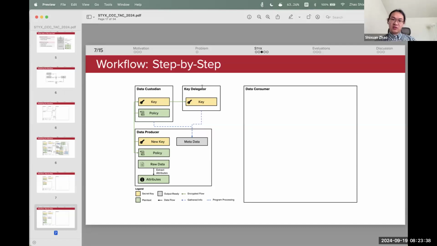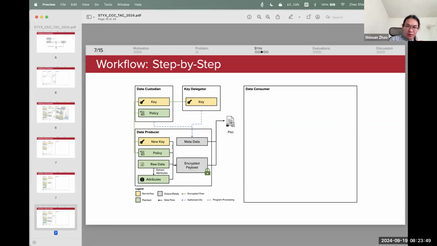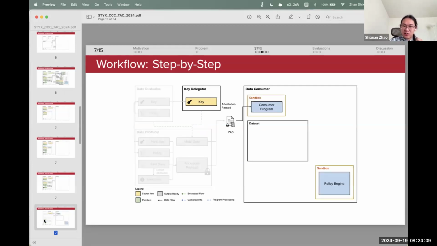So the data custodian and key delegator's information is going to be made into metadata so that the consumer can later use the metadata to find the key. Then it's going to be encrypted and packed into the policy attached data we talked about before. So this is basically about producing, generating the data. The fun part is about using the data, because that's where things could get leaked.